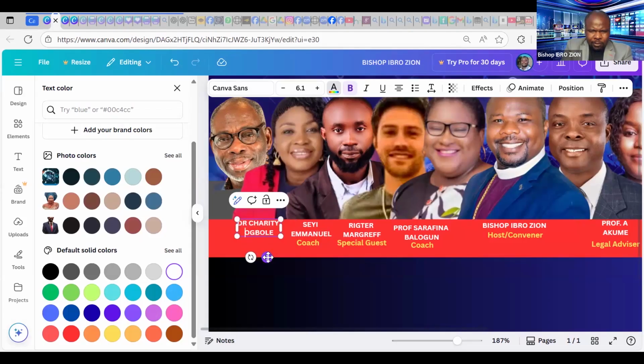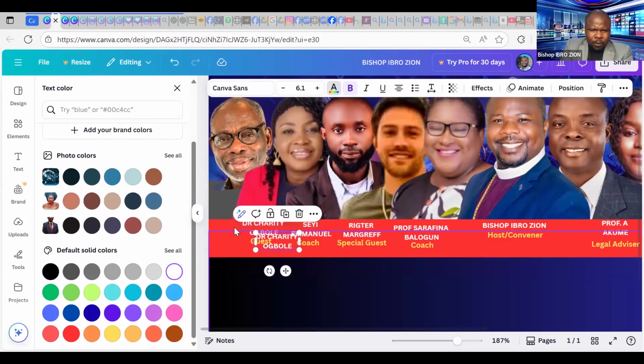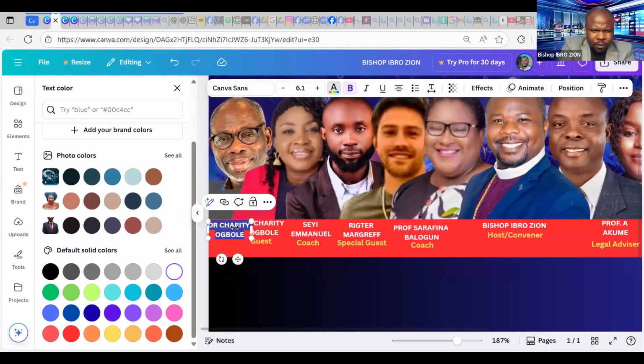Adjust it well for space so that the other names can come out well. She too, we put her there as maybe guest. Then we duplicate her name for Dr. MKO Oyeneye.